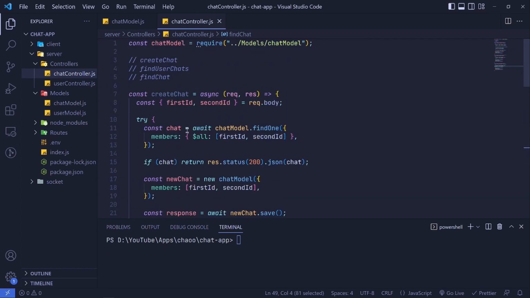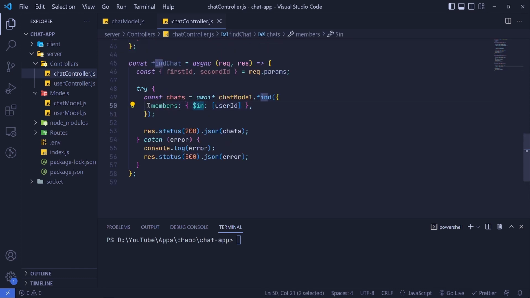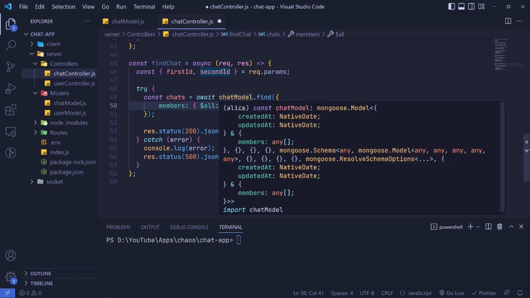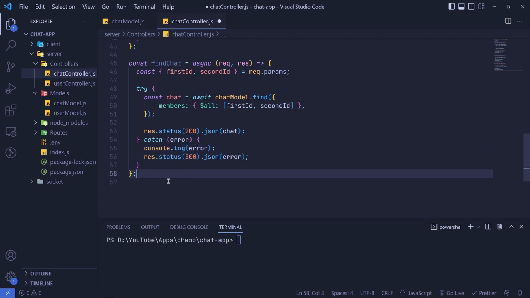So we will do the same thing that we did here. So we will pass members, then we will use all parameter. We will pass our first ID and our second ID. So right here, instead of using in, we will use all. So we want a chart that is having both of them, okay? Not just one. Both of them must be there. And they must be equal to whatever ID we are passing, okay? So all. Then we will get a single chart. And all we will do is to send this chart to the front end. So we will do that way. Then in case of an error, we catch the error. Okay, cool. We have all the controllers here.